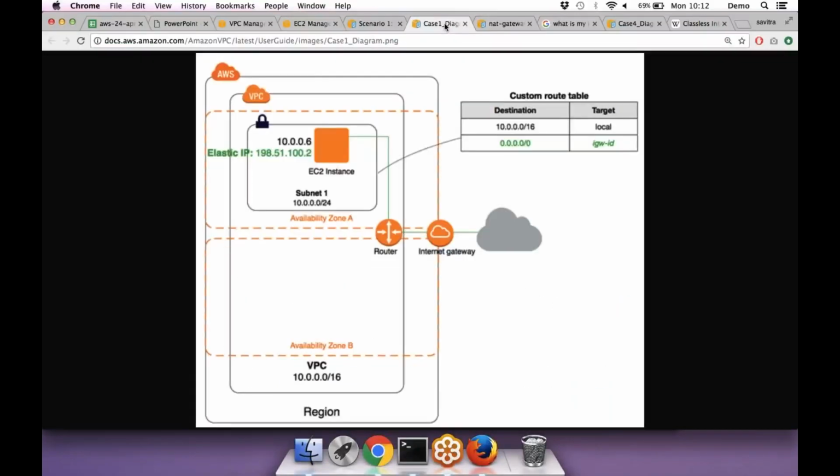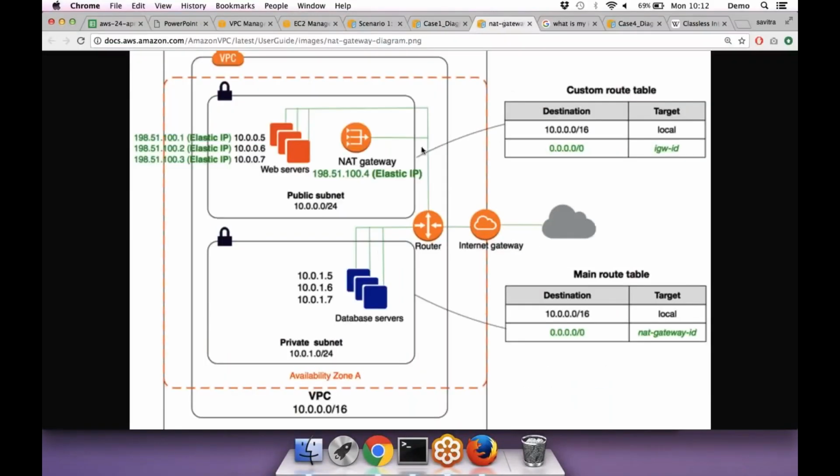But what you have to note here is that for the connection to happen to the web server, it's quite complicated. There are many things to navigate. First of all, the subnet has to be a public subnet, which means in the subnet's route table there should be an internet gateway. This is the internet gateway. Without this, we cannot connect. There's no network path.